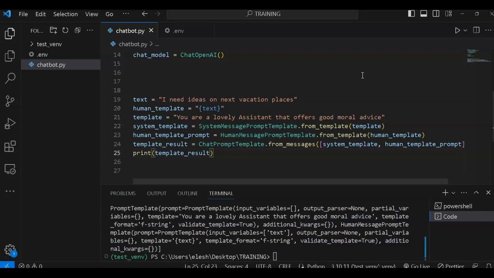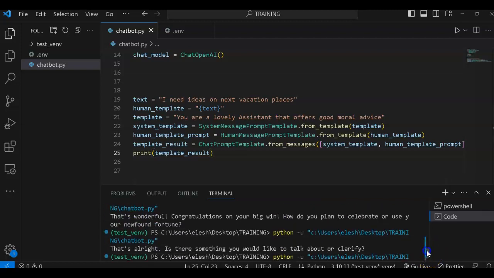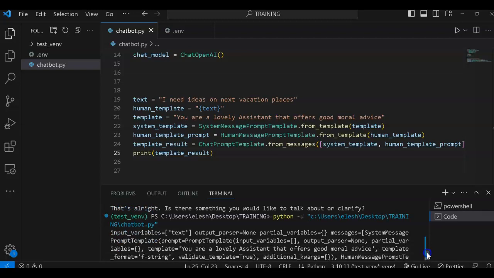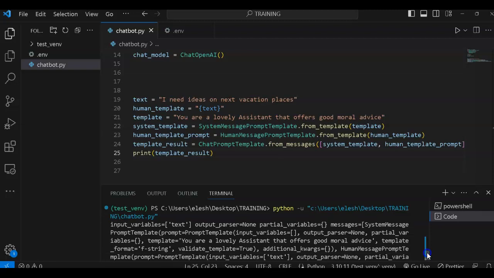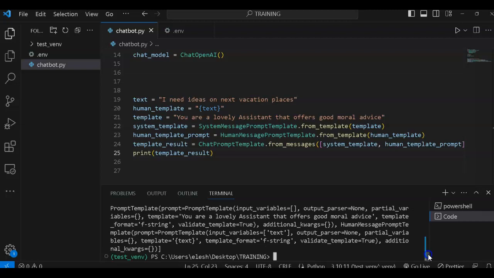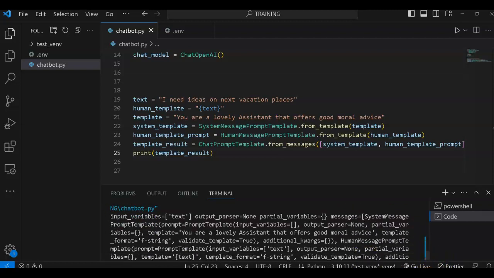Okay, now we have an error right here. What's the problem? We're just saying input variable, text, output process, and so on. Partial variable, you are a lovely assistant that offers templates. So basically it looks like this is just going to print out. Is this an error? Let me see what happened when I ran this.